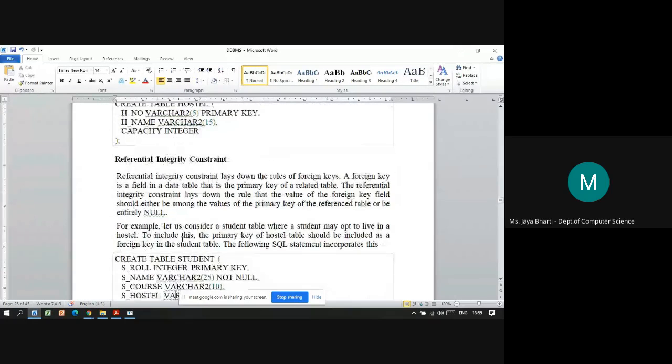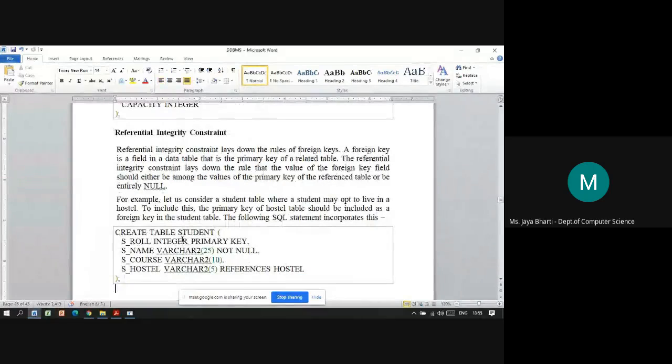Now next is the referential integrity constraint. If anybody remembers, we have already discussed some part of it in the previous lecture. Referential integrity constraint is related to what? Can anyone explain? Malik, can you tell a little about it? What is referential integrity constraint?